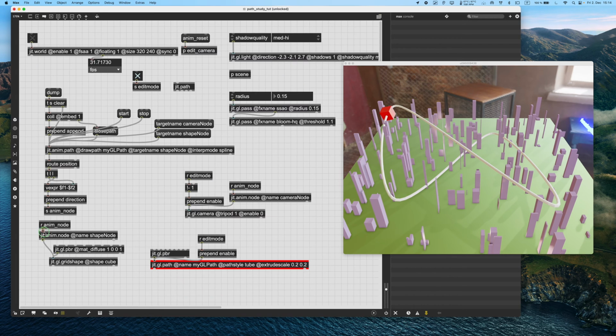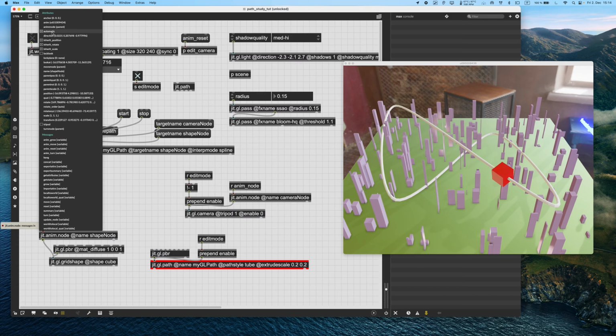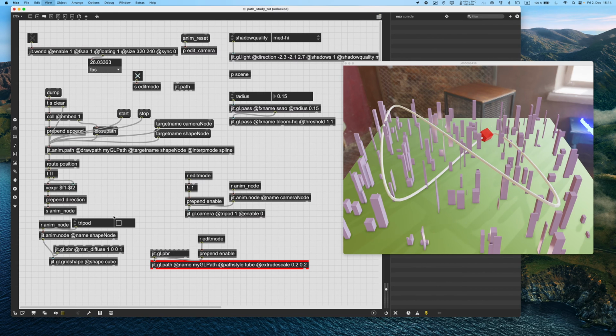If we give to this anim node the tripod attribute, I guess our cube will always stay exactly horizontal and will never tilt. So if you need it to tilt according to the path, you can leave tripod off. But if you want it to never tilt, like really be like a roller coaster wagon, then you give it the tripod 1 attribute.